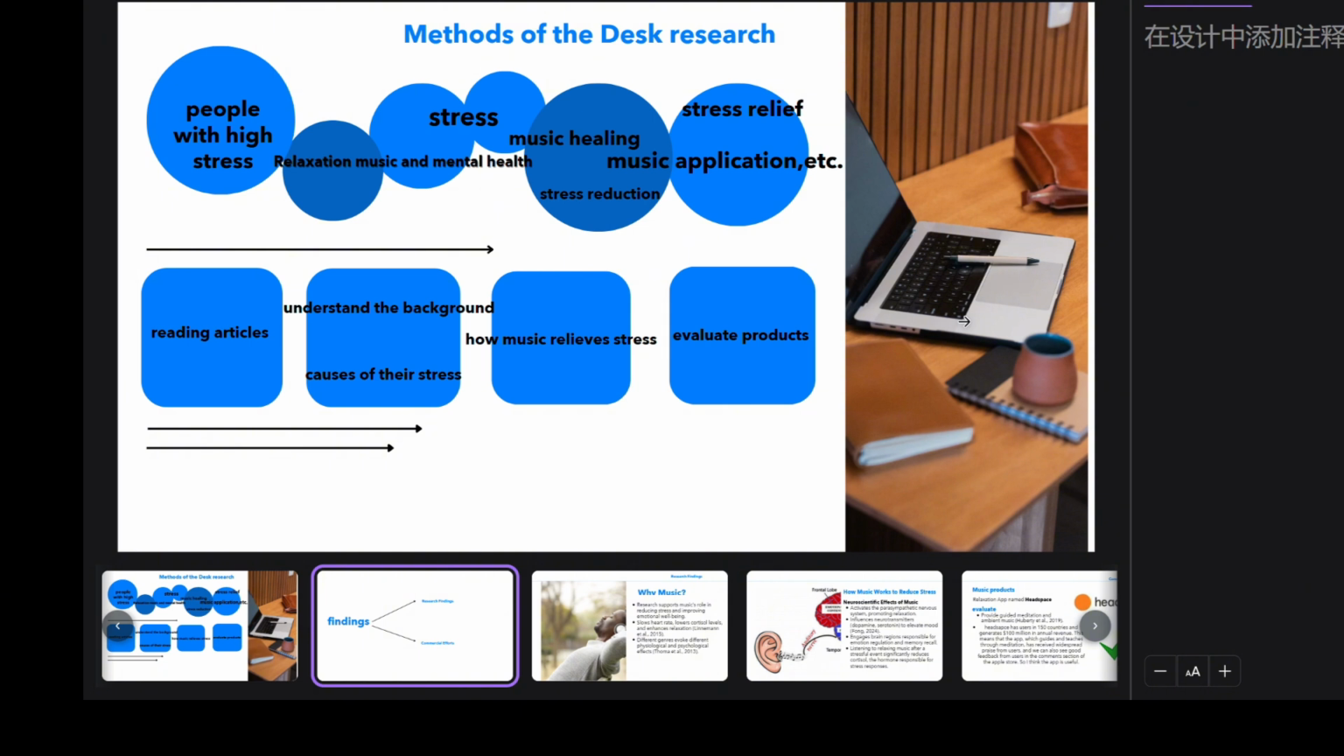How did I do my desk research? The first thing is I needed to search and read some fundamental articles using these keywords. And then I tried to understand the background of the users of my demographic and to find what kind of things cause their stress. And then I read some articles about music, trying to understand how music helps people to relieve their stress. And then I found some music products that could maybe be useful for relieving users' stress, and then evaluated them.